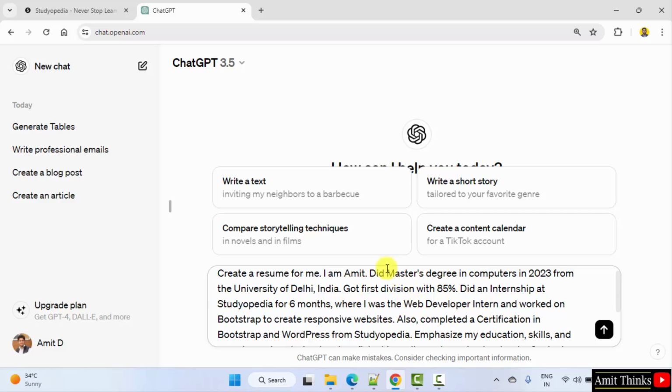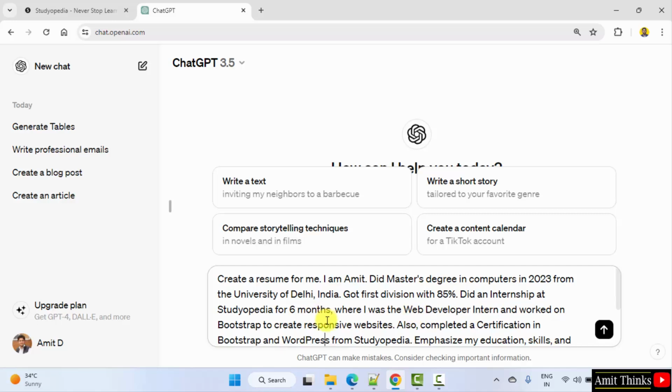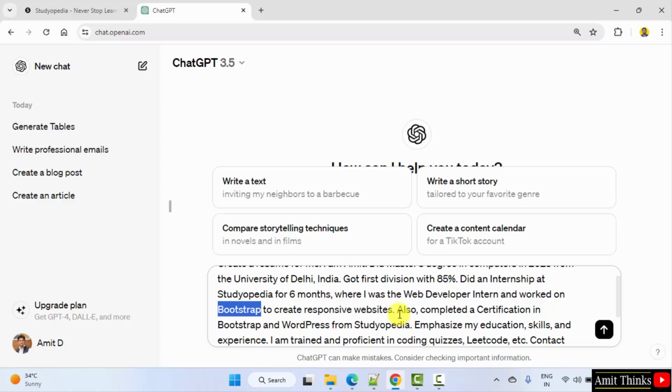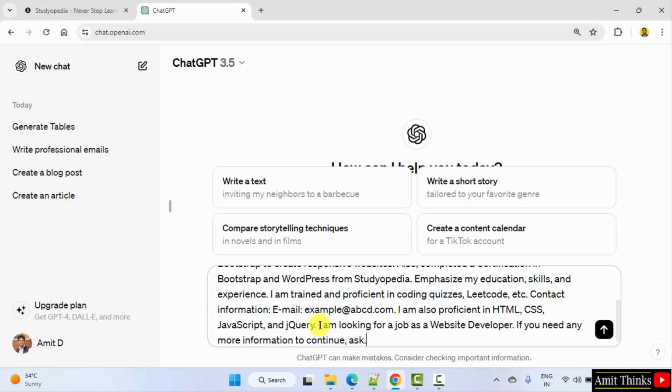Okay, you can directly mention that you did a master's degree in which technology, in which year, what was the percentage and the university. With that, you can mention any of your internship profile, on which technology you worked, so that the GPT model understands. Also, if you have done a certification, you can mention some other details, your email ID, which language you are proficient in.